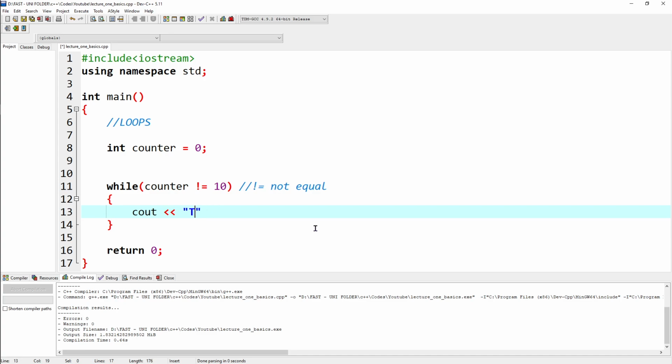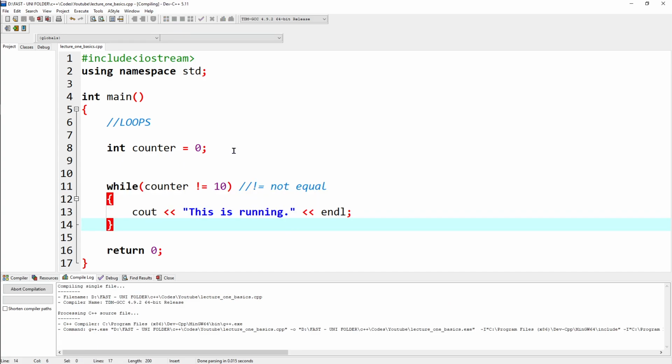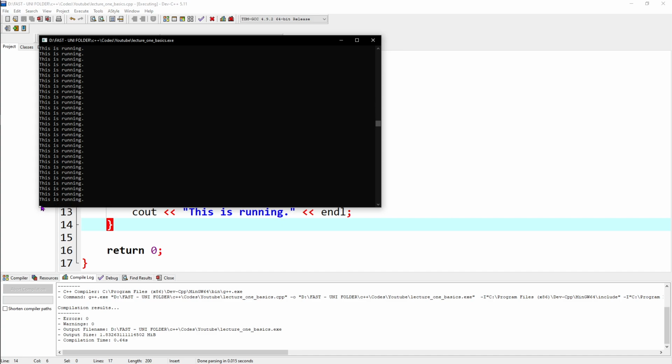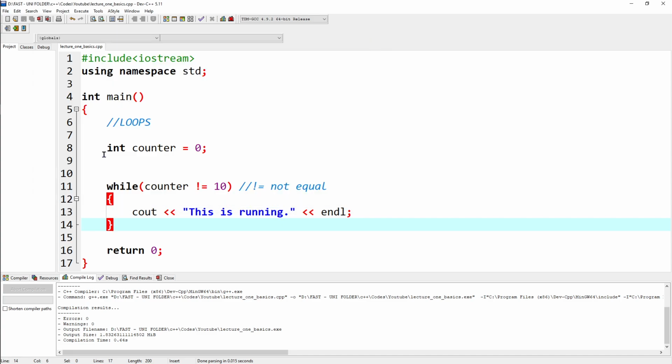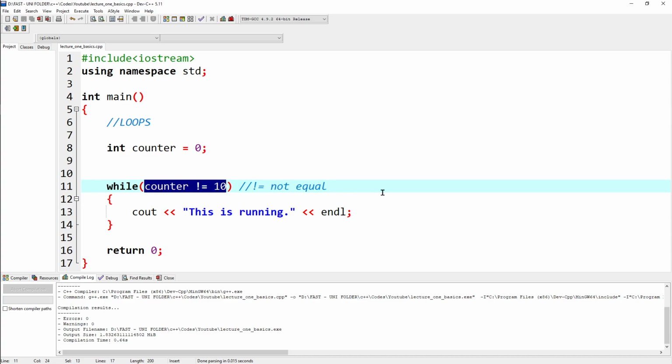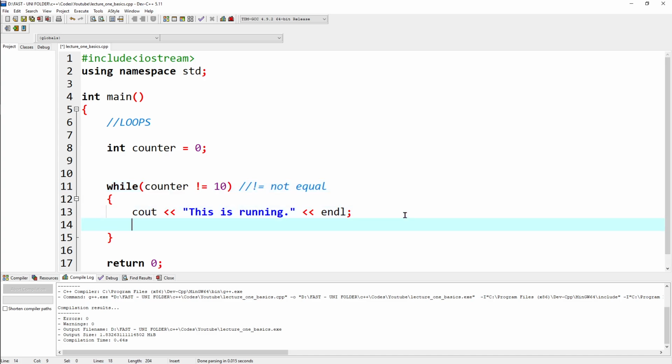"this is running". Now if I directly run this code, there's going to be an issue. You're going to see it run until infinity. You can see it's still running, it's still running, and it's still running. Why? Because the counter was always set to 0, and this statement never became true, so our while loop kept constantly running. So keep in mind, whatever statement you give in this while loop, you've got to change the variable too.